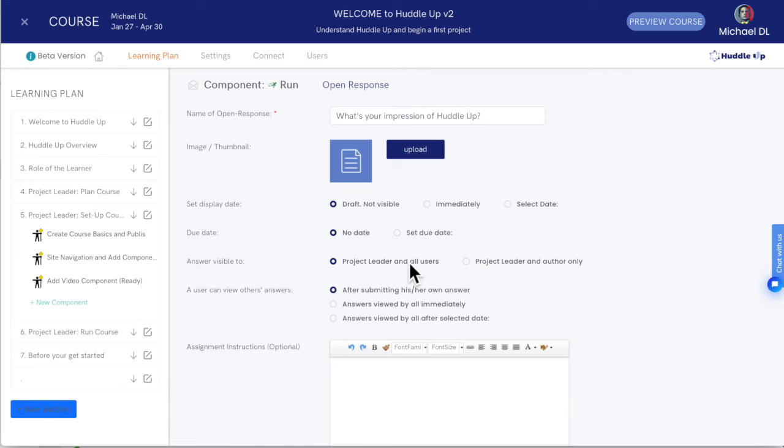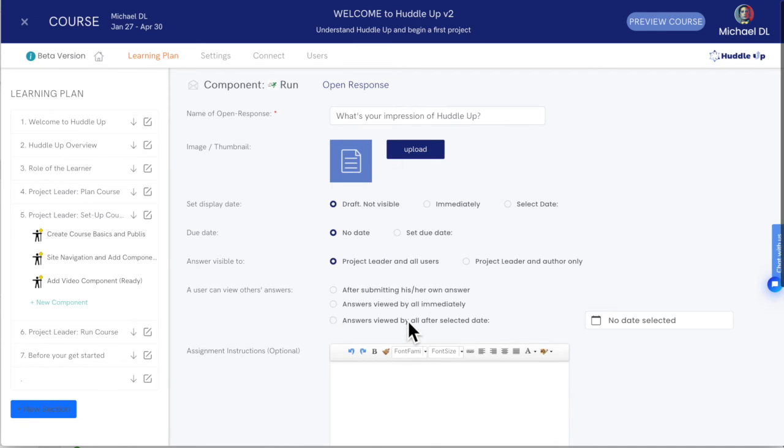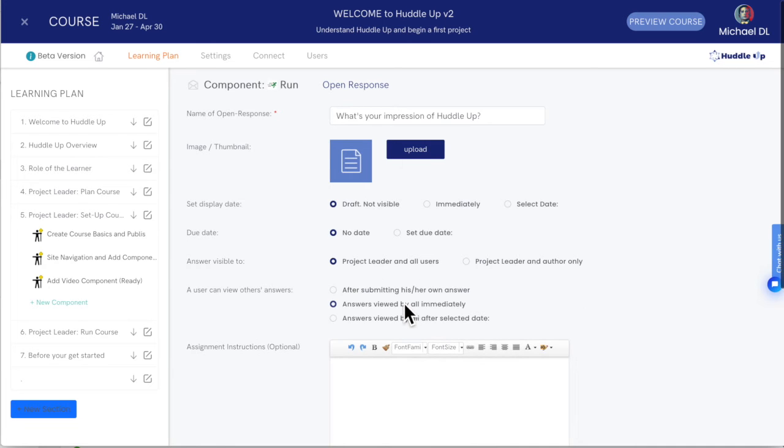As we proceed down the page, when would you like a user to view the answers of others? Are users only able to view others' answers after they've submitted their own? Are they able to view all the others' answers immediately, even before submitting their own? Or would you like to choose a selected date when all of the answers become visible to all of the users at once? Again, for this one, we'll say immediately so that all responses are immediately visible to the rest of the group.